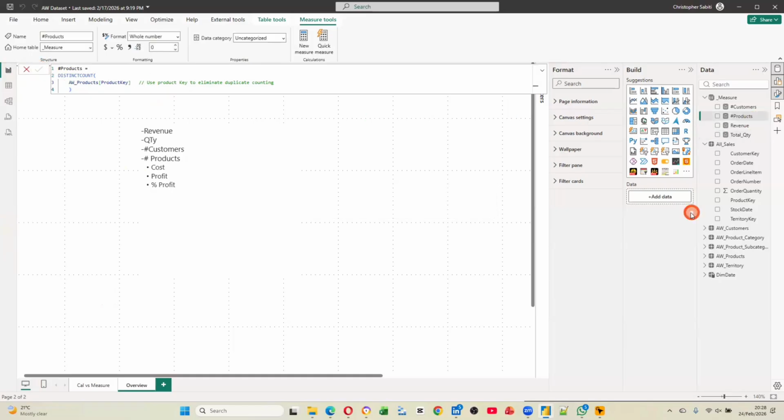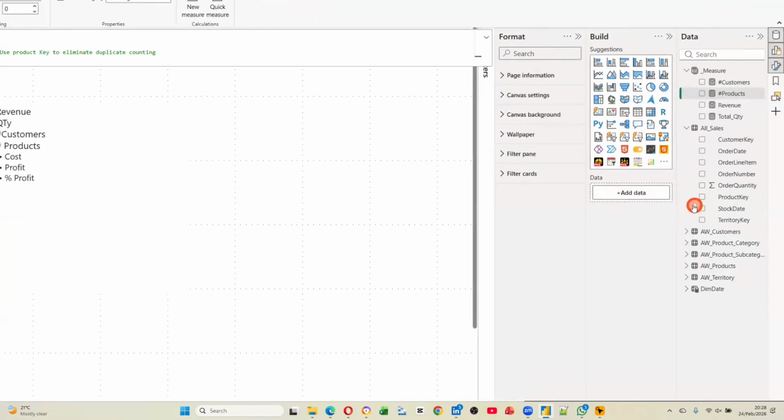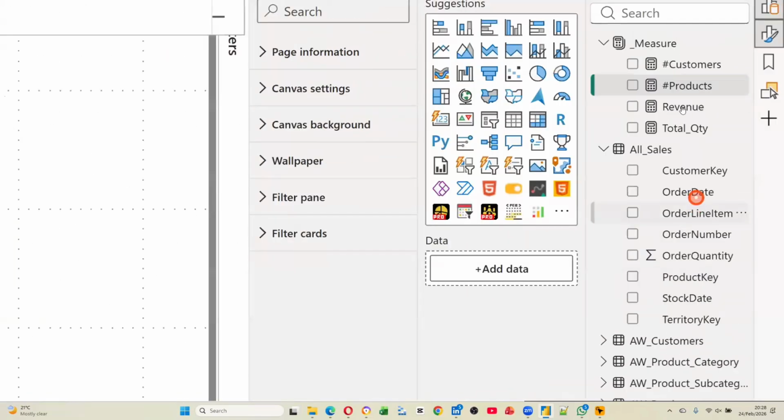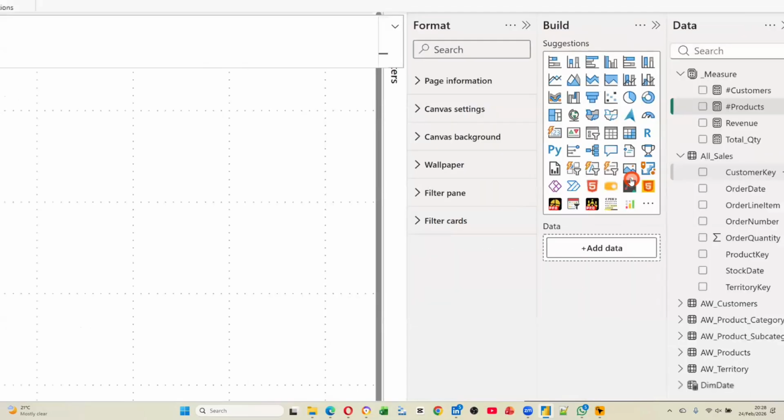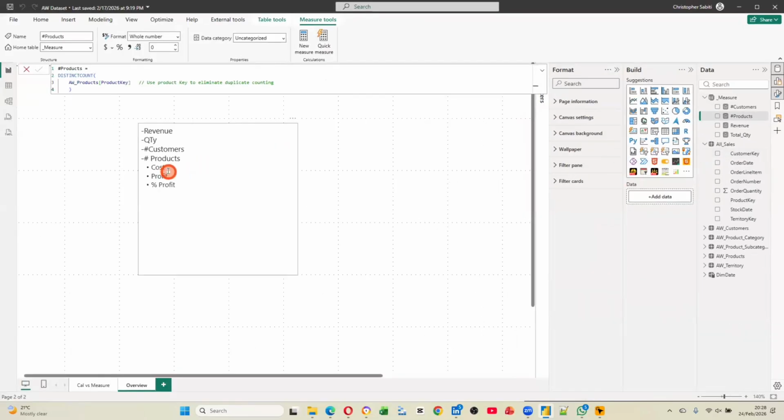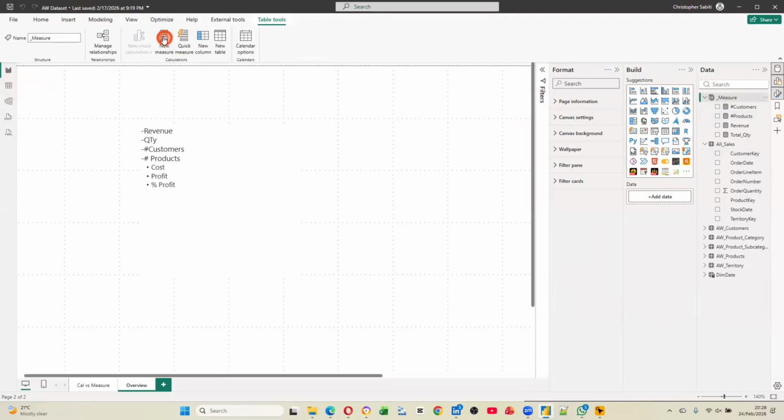So you see our measures are created. Here we go. These are our measures. Let's create cost. Then we have profit, then maybe percentage profit. Then we can see how we can lay them out to make sure that we get a brief of what we have done. So let's get cost now. How are we going to get cost? Just click on this, then create a new measure.